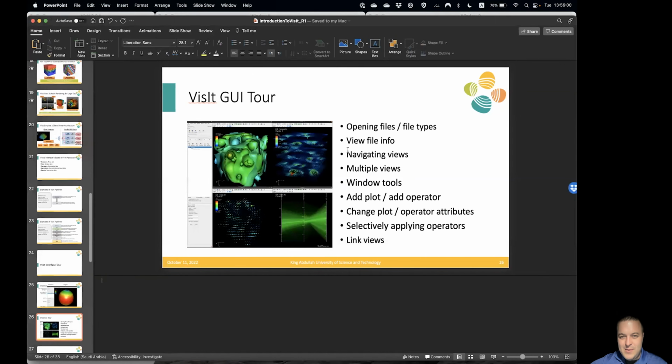All right, so we've learned how to open files, look at file types, view file info, and navigate around our views. We've seen multiple views, the window tool operators. We've seen how to add plots and operators. We've also seen how to access the attributes of our plots and our operator attributes. We've learned how to link views and how to selectively apply operators. And so that will conclude our VisIt GUI tour. Next up, we will move on to a hands-on session.